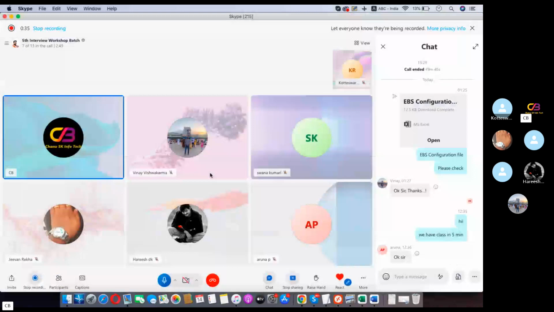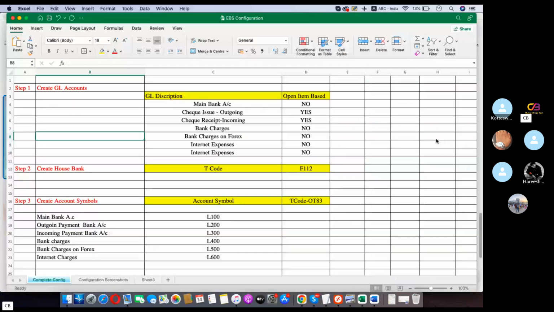In yesterday's session, I already discussed what EBS is and other important areas, like the interpretation algorithm. So today I will tell you the EBS configuration setup. Let me just open up the document.